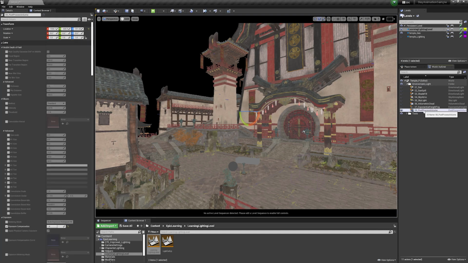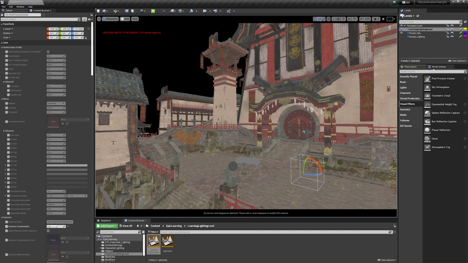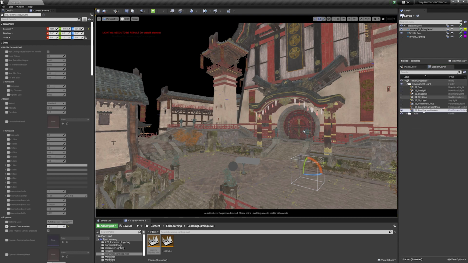On the next step, you'll want to add a post process. You'll go to that same place actors, type in post in your search, and just drop the post process volume into your scene. It doesn't really matter where you put it. Then select post process and go over to your details.